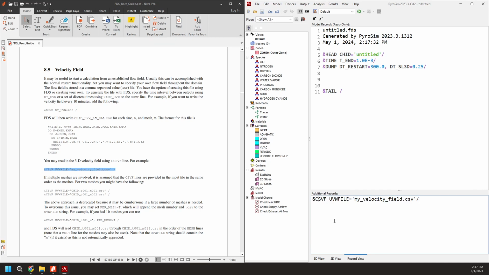ampersand CSVF, UVW_FILE equals, this would be your CHID, and then whatever this full thing is. So if we did underscore T001, underscore M001, .csv, whatever that first mesh file is, FDS will look for the remaining mesh files for the same time interval and automatically load those. You don't need to specify all of them, just the first one. Okay.